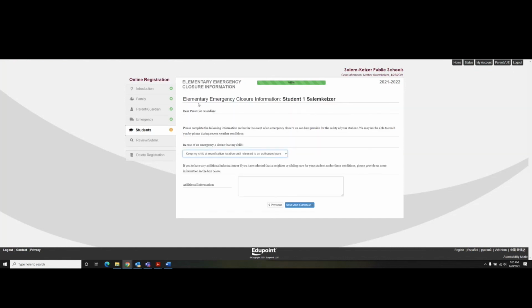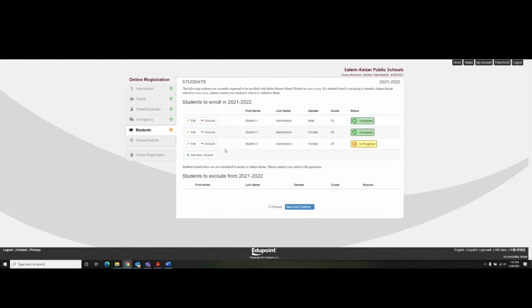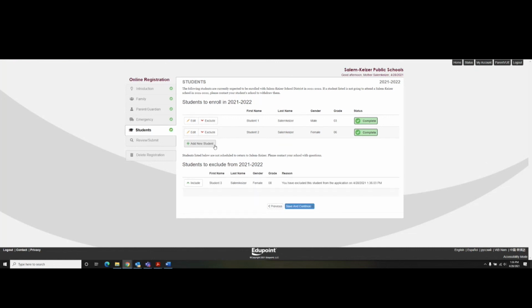For elementary students, you will be asked for elementary emergency closure information. And like I mentioned earlier, you can exclude a student if they are not going to be attending Salem-Keizer in the new school year. All students have to be complete before you can save and continue and submit your registration, or excluded.